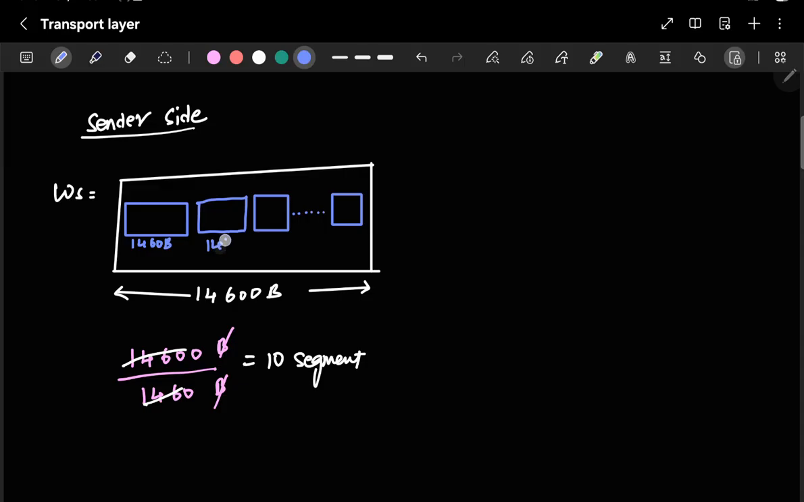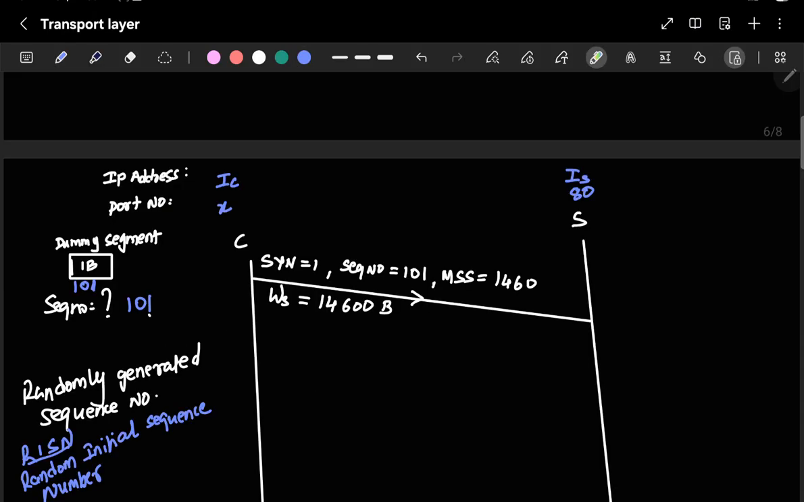Each of 1460 bytes. First, second, third, like this 10 segments will be there. That is the meaning of it. So with the window size we understood that the buffer size is 14,600 bytes, and each segment is 1460 bytes. So at the buffer at the client side, it can store up to 10 segments. So we got this information.